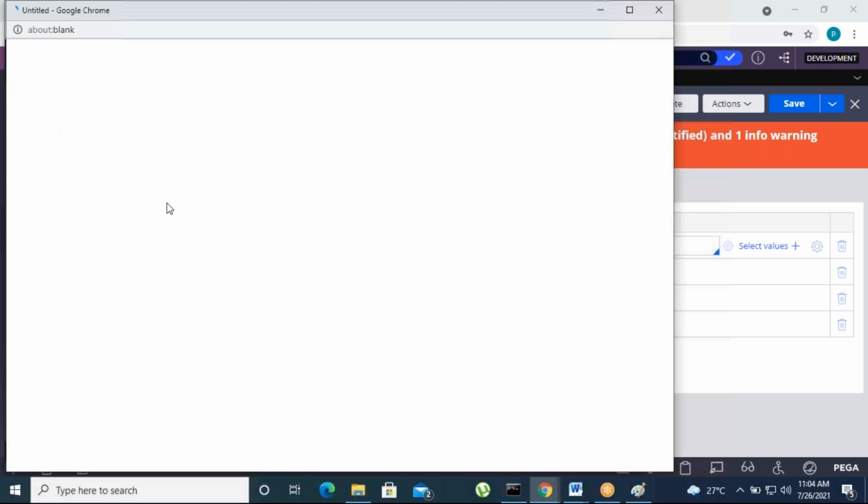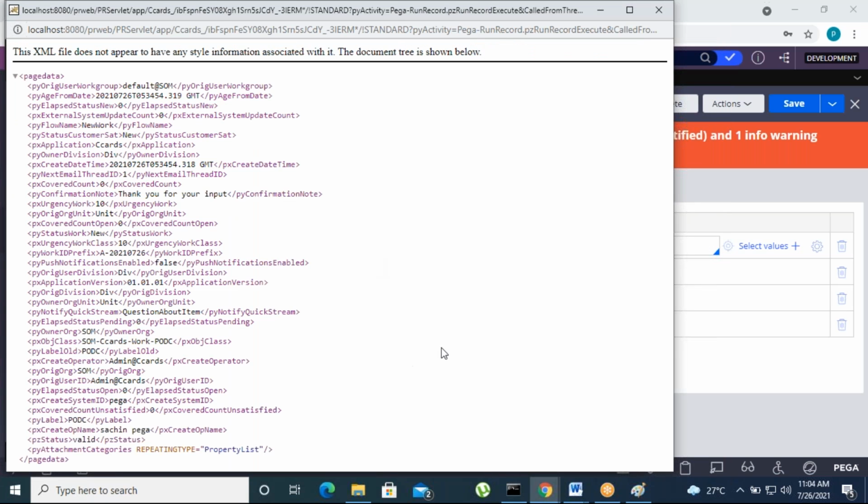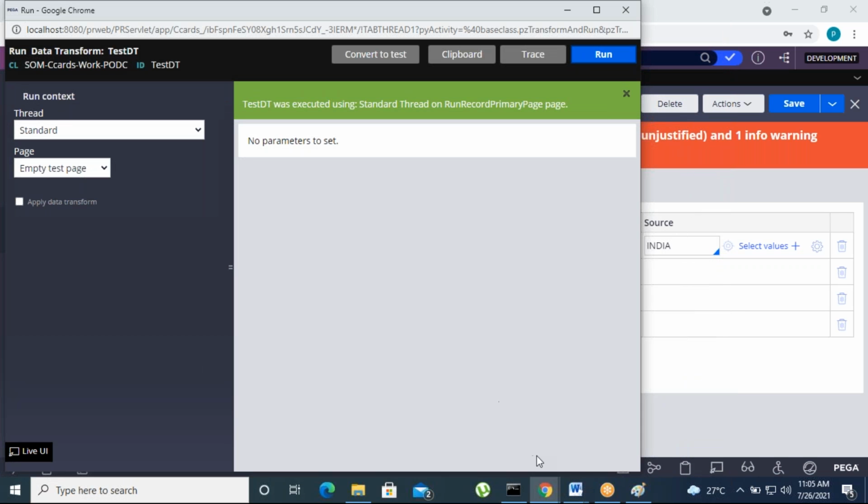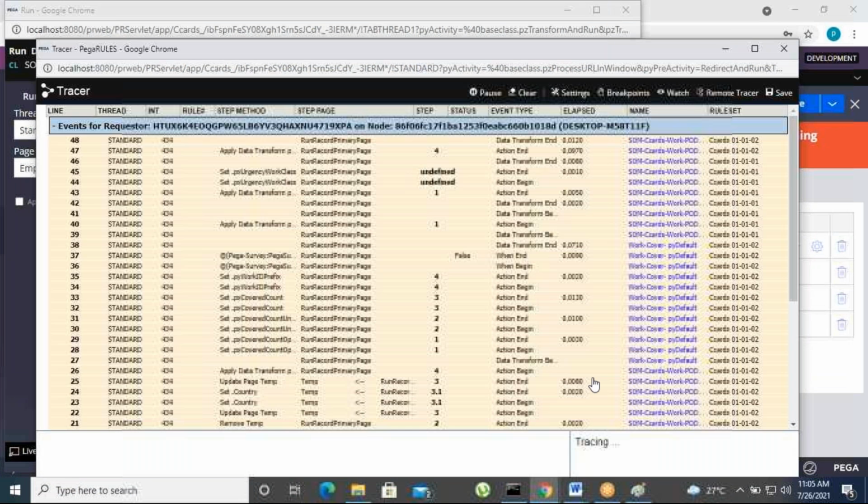method. This is one of the interview questions. Is it possible to call another data transform within a data transform? Yes, it is possible. We can call other data transforms. You can go to the tracer now and see. So many actions are applied in the data transform.